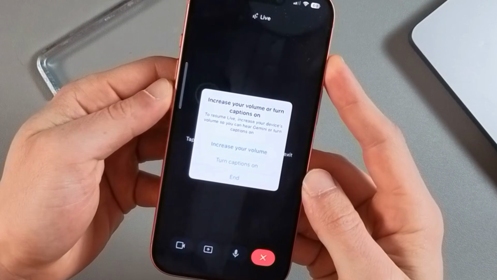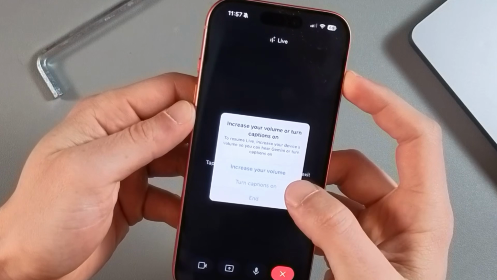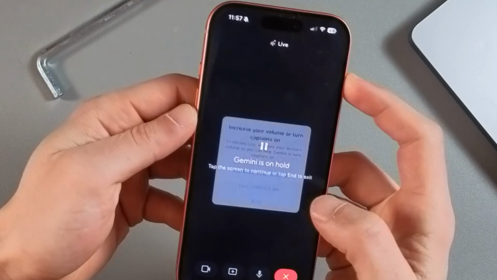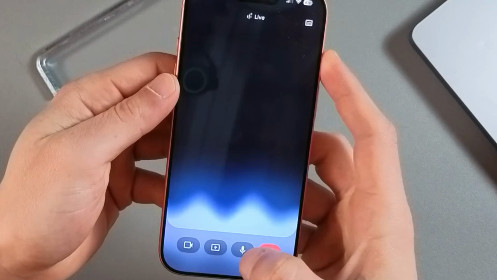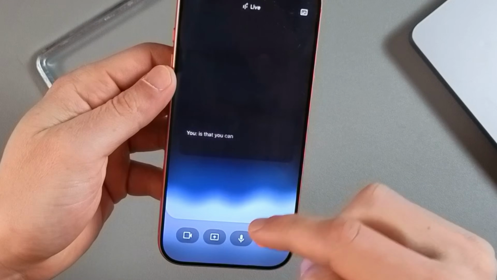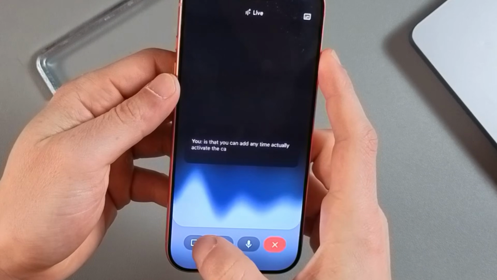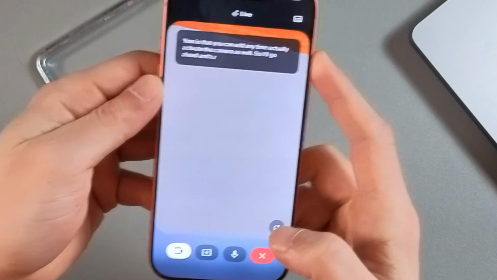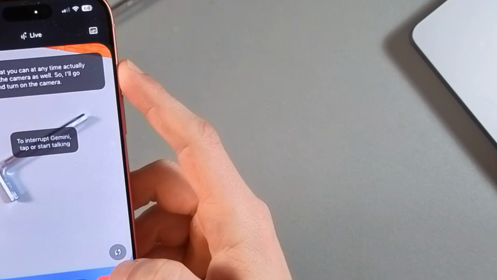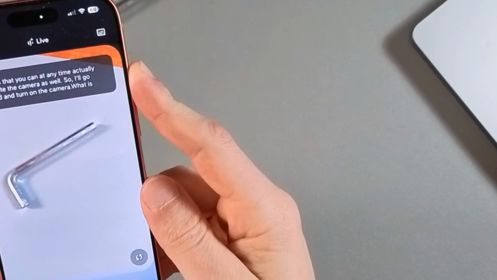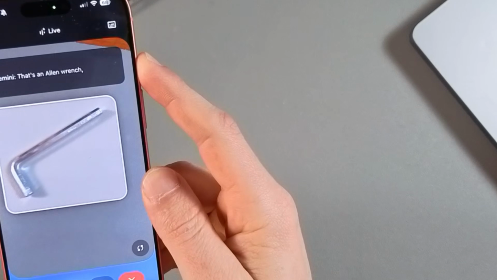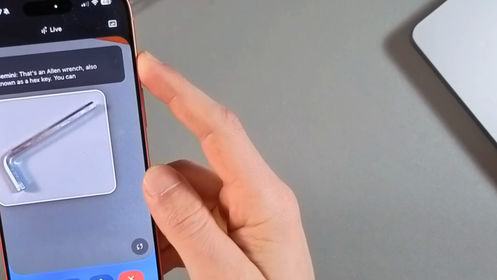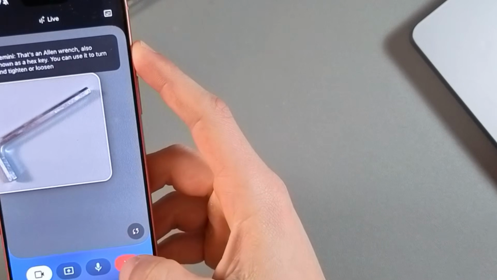Now, another really cool thing that you can do with this is that, let's go ahead and turn this on, you can at any time actually activate the camera as well. So I'll go ahead and turn on the camera. What is this and what can I use it for? That's an Allen wrench, also known as a hex key. You can use it to turn and tighten or loosen.